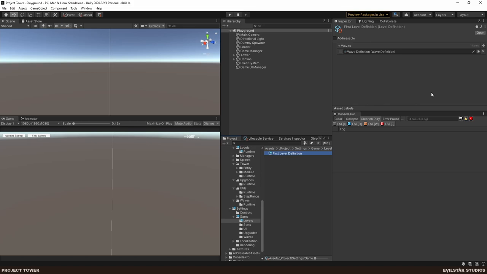So I can either block it. I mean, I can't actually block. I can just put a message that, okay, this is not correct. You shouldn't have duplicate waves in this list. I could actually prevent you from dropping or adding a wave definition if it's already in the list, but yeah, I think we're gonna add.